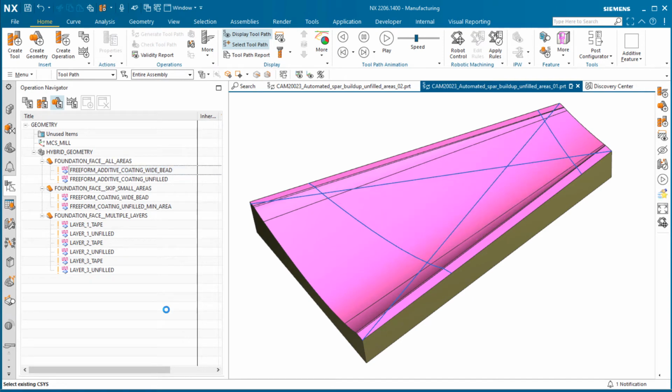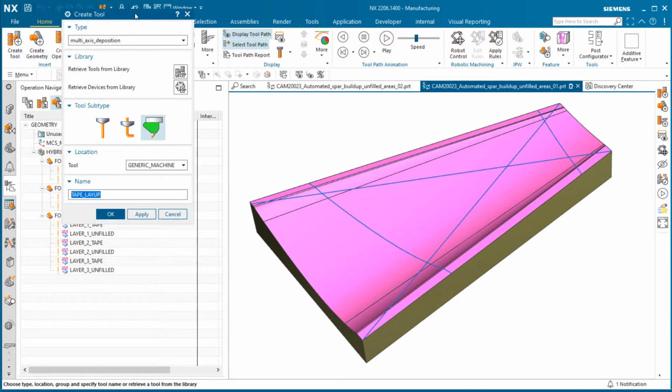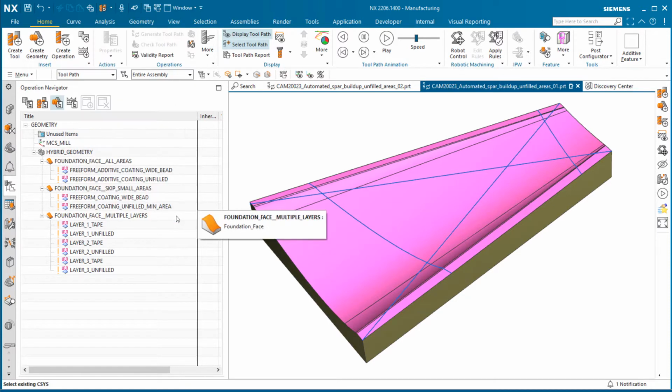Welcome to NX2206 and functionality internally we called Automated Spar Buildup. It's the first functionality that uses a tape tool, which is a new tool in NX. You can select a tape tool and use it to build up a part in additive manufacturing. Typically, that's going to be a composite tape or carbon fiber tape.